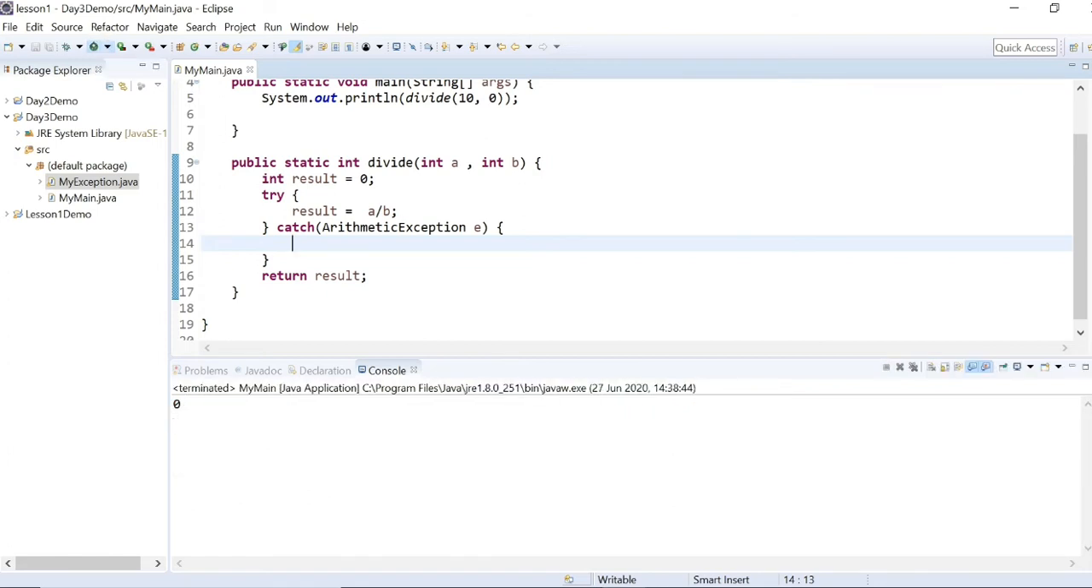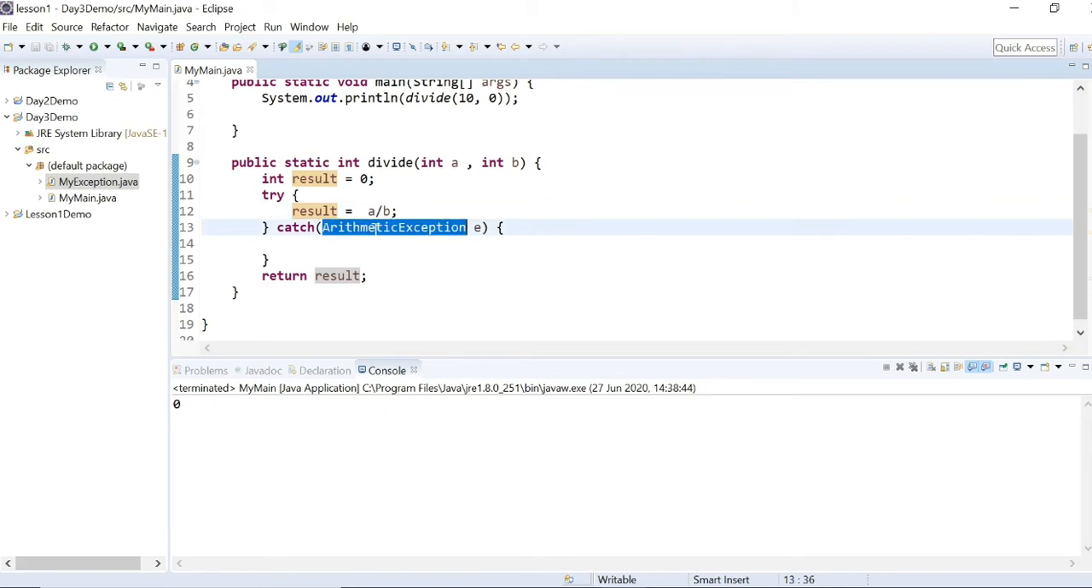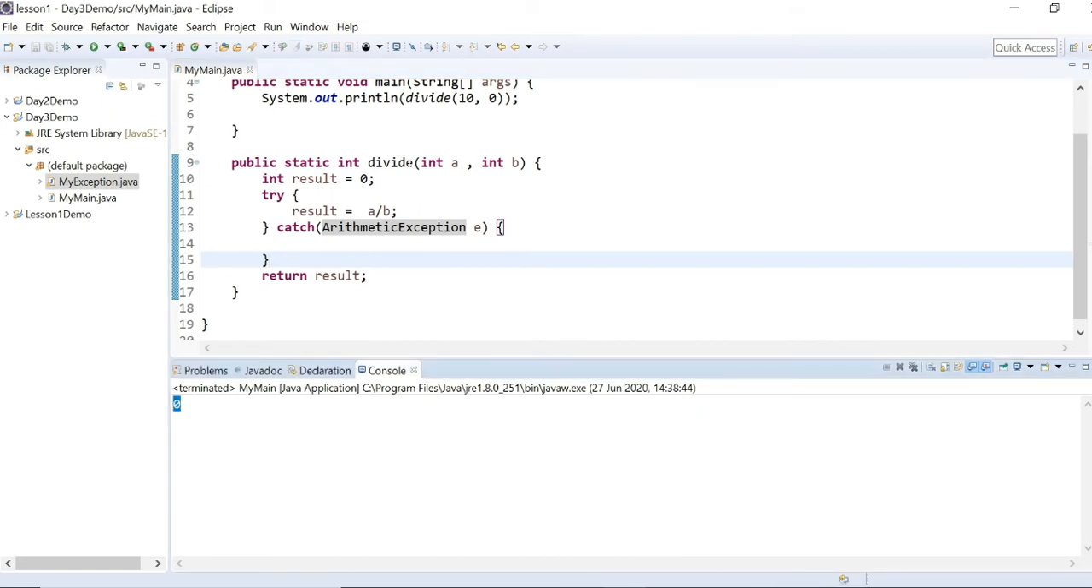Now you see, with the same input, 10 divided by 0, it is not throwing an exception. Actually, it is returning a result because we specified the result is equal to 0, right? So when it comes to the try block, it tries to do the division here, 10 divided by 0, and then the exception occurs, but the program continues and it gives you a return value, which is 0.